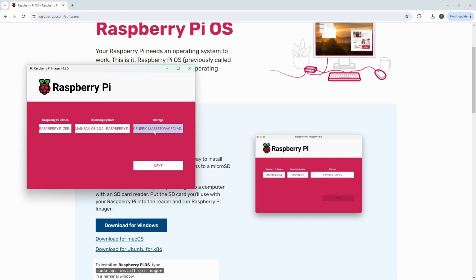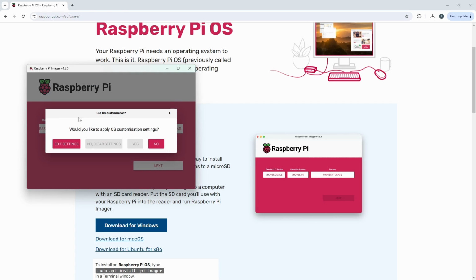I'm going to choose my 8 gig SD card. I highly, highly recommend you buy a quality SD card, SanDisk or something like that. Get the best SD card you can find. If you're using cheapo SD cards, they can corrupt over time and you can have all sorts of issues. So spend the extra couple dollars and just buy a genuine SanDisk or a name brand SD card. We're going to hit next.